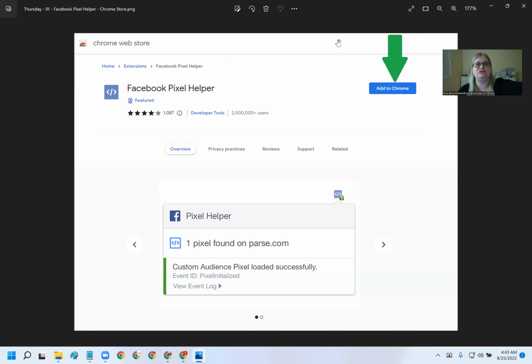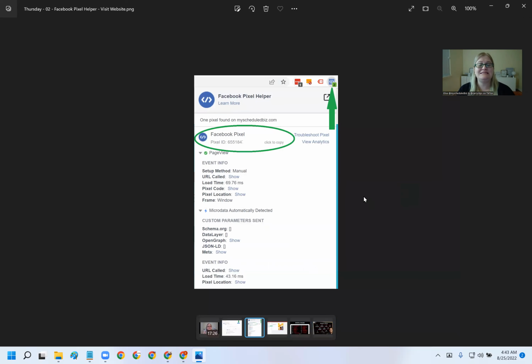Step two for checking if it is installed on your website is to, once the extension is installed, open it up. You can see the extension. There's a little arrow right here. That's what the extension looks like on your Chrome browser. Open that up and turn it on. Then go to your website and it will load and tell you if there's a Facebook pixel installed. You can see that right there. It's telling me there's a Facebook pixel and it's telling me the pixel ID. So that tells me that there is in fact a Facebook pixel installed on this website.